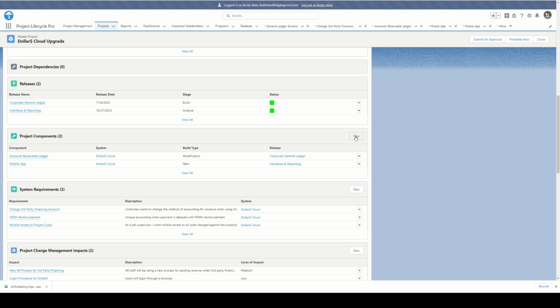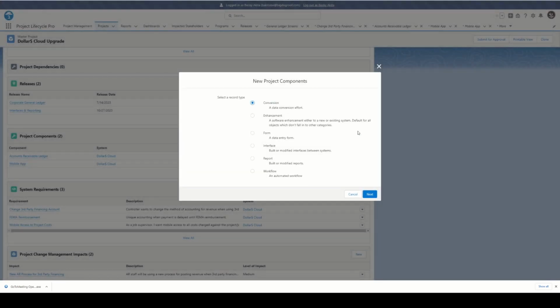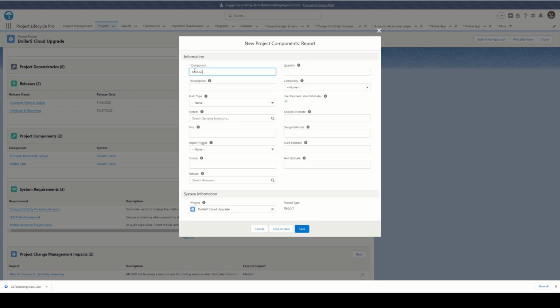Now, the second component we need for the supervisors to see the information needed in the field is going to be an actual report that is displayed on the mobile app. We're going to call this the mobile job cost report. Describe it as provide job supervisors current costs against job budget.